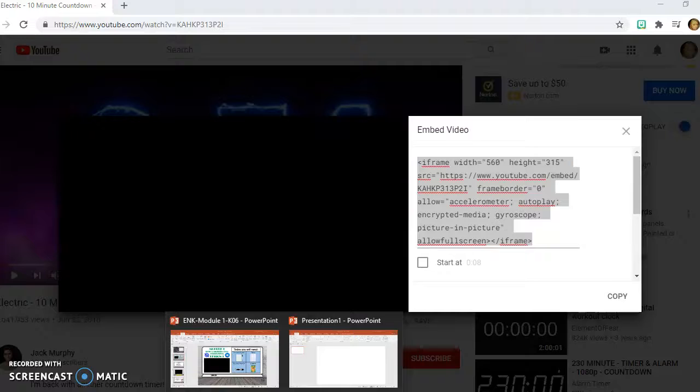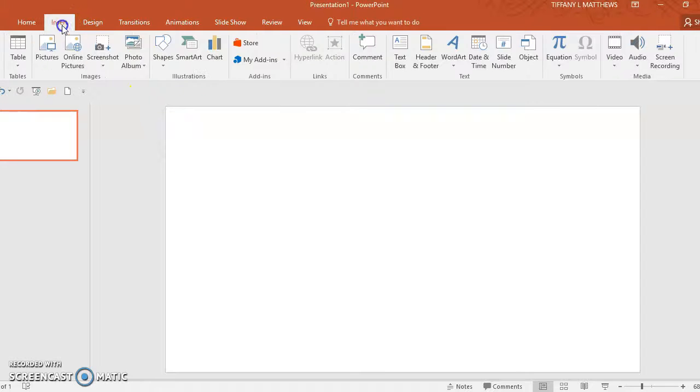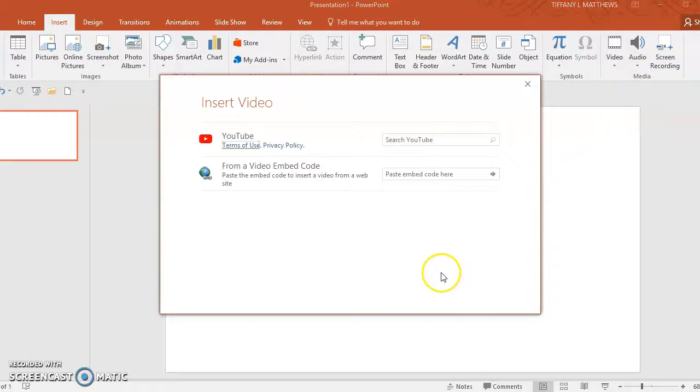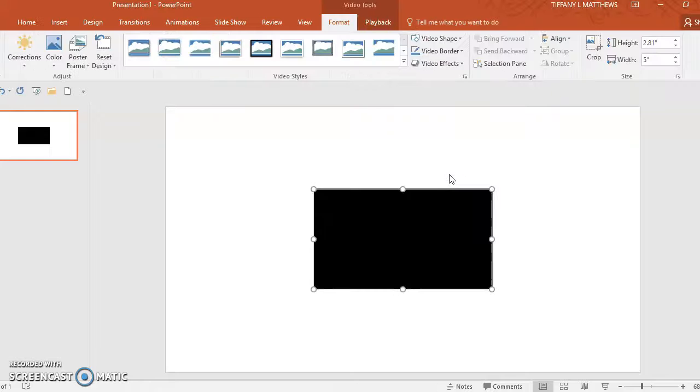Then you go to your PowerPoint. I already had one pulled up. Go to Insert, then come over here to Video, Online Video, and here for the video embed code, just paste that in there. I'm just doing Control V, and hit Enter. Give it a second or so, and it will pop up. You don't actually see it right away.